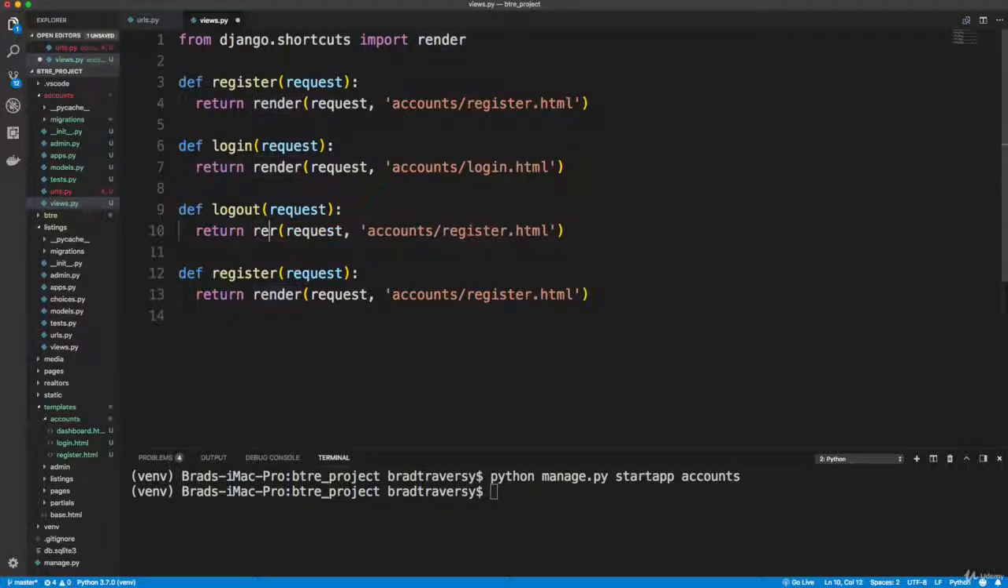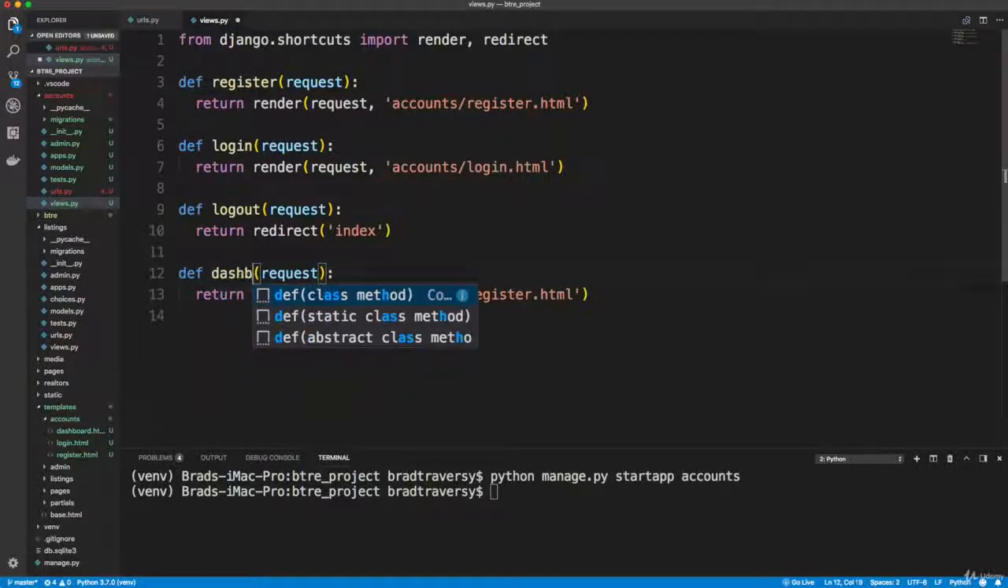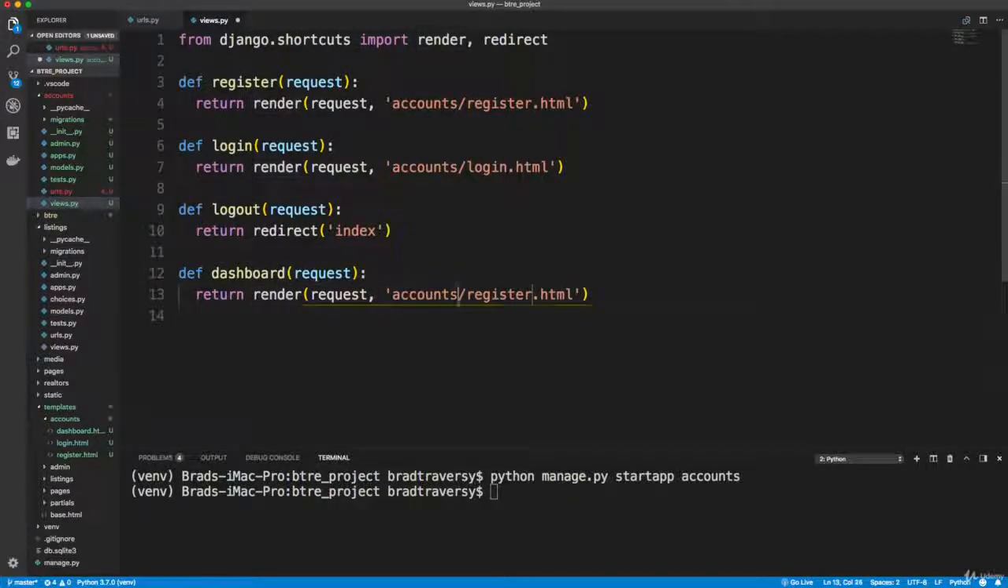So I'm going to say return redirect, and let's put in here, let's say we want to redirect to index. All right, now to use redirect we have to bring it in, and it comes in just like render does from the Django shortcuts. So we just want to make sure we bring that in. All right, whoops. So last one here is going to be the dashboard method, and that's just going to simply render the dashboard, and there we go. Let's save.